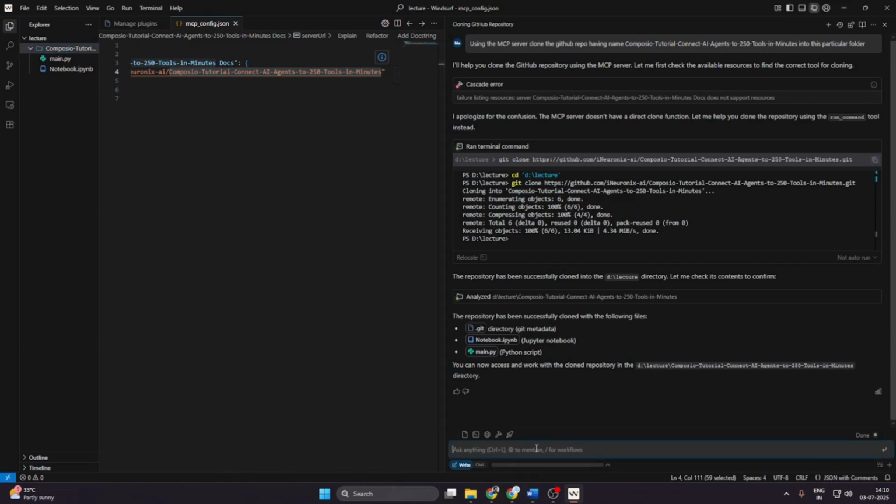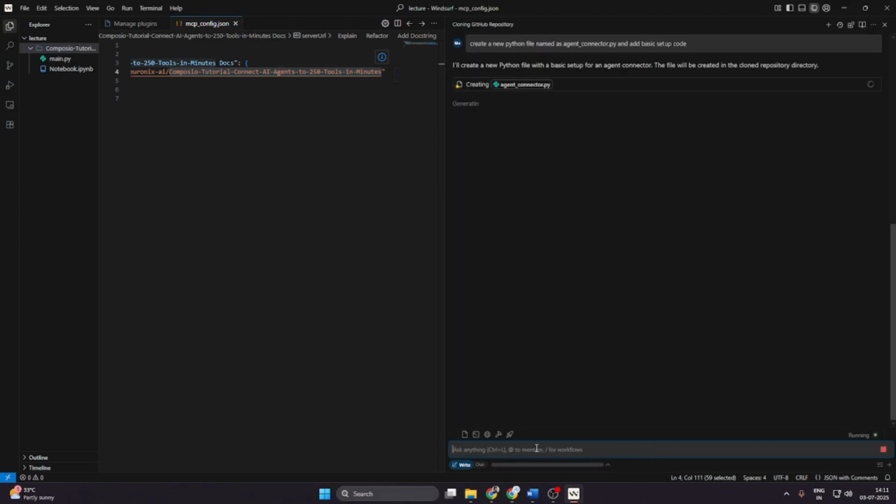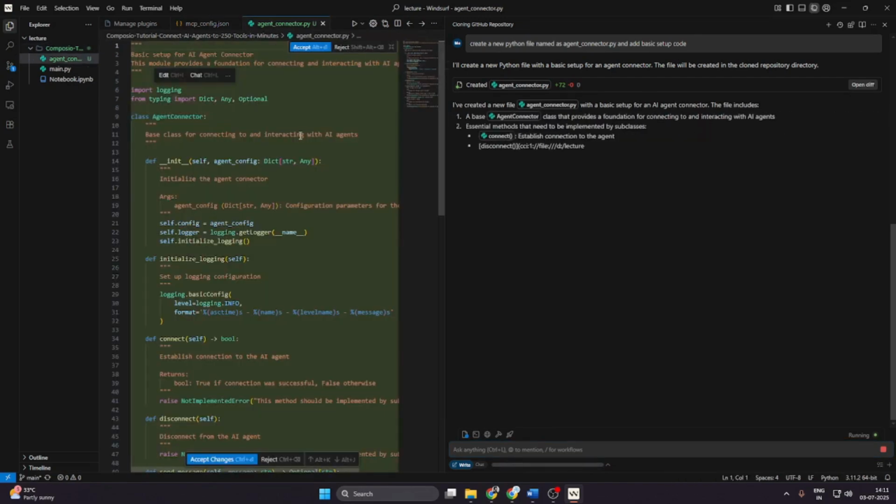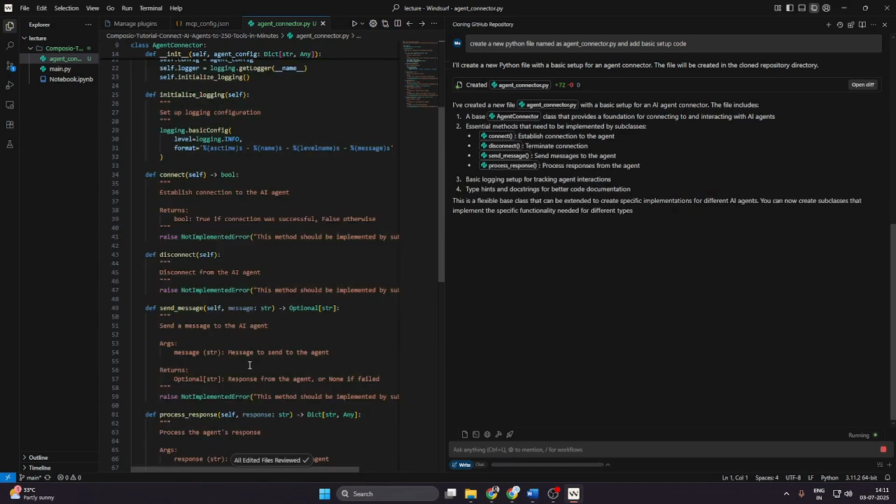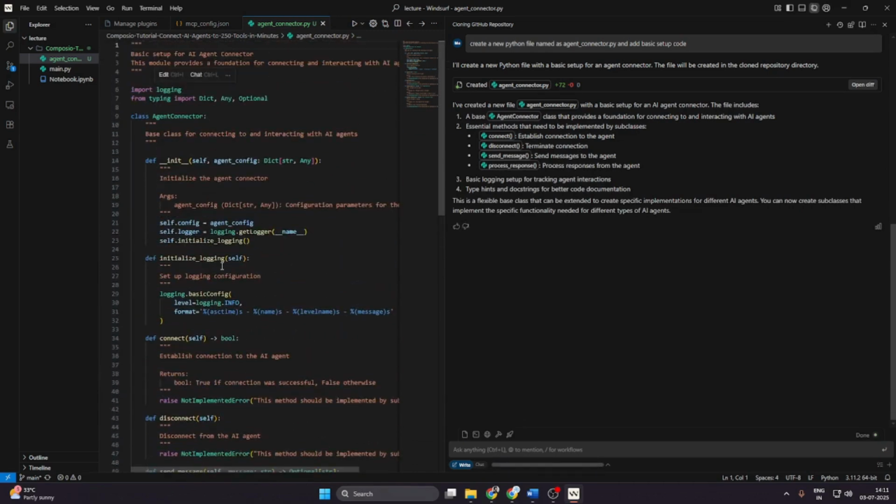So let me write another prompt. I'm saying create a new Python file named agentconnector.py and add basic setup code. Just written this particular prompt. Let's see what will happen. It is creating the agentconnector.py. As you can see, we have this particular agentconnector.py, and I'm clicking on accept changes. So this is a basic code Windsurf has written for agentconnector.py. You should update it accordingly as per your use case.